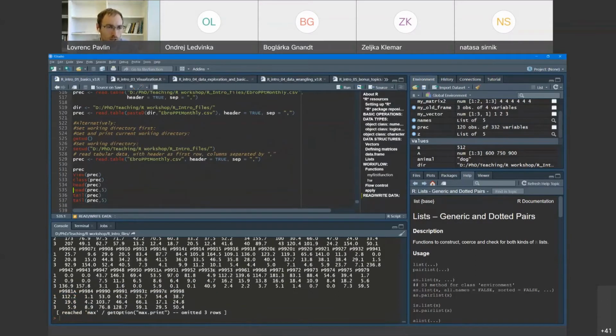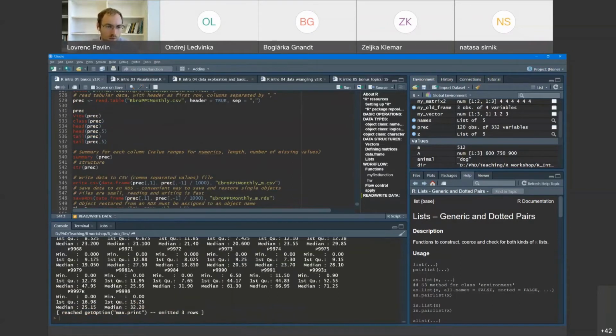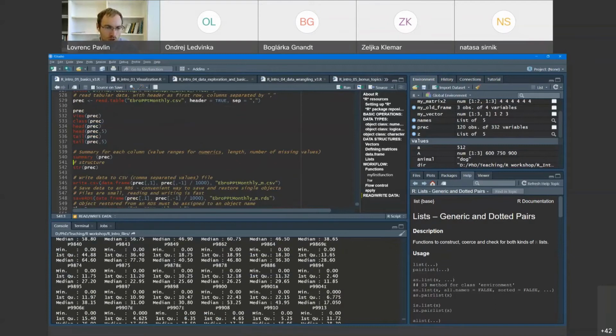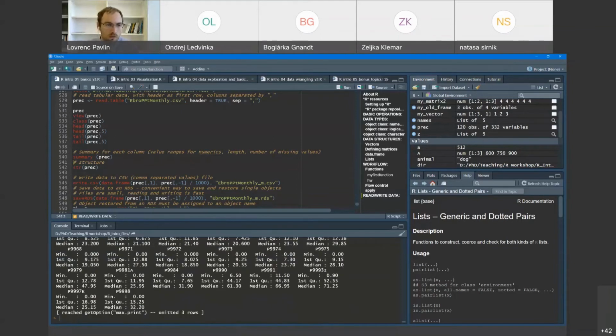Yeah, and useful commands are also head and tail. Head will show the first 10 elements or rows, and tail the last 10. We can also have a summary. This is useful. This will tell us for each column in a data frame, for example, the minimum, quantiles and median. It depends what kind of columns you have, what kind of data. This can vary. Or structure, we've looked into that.